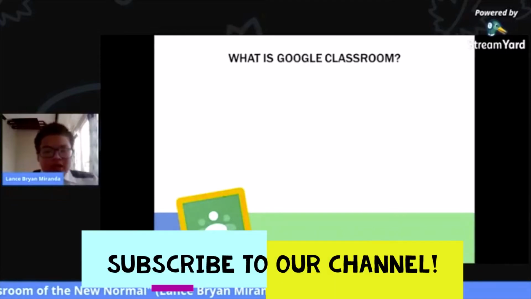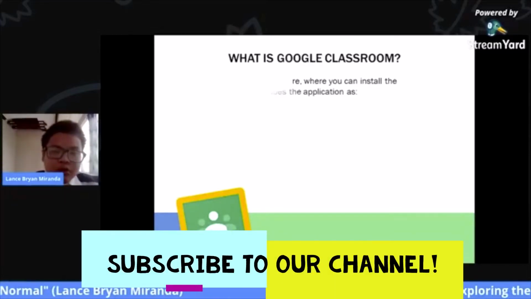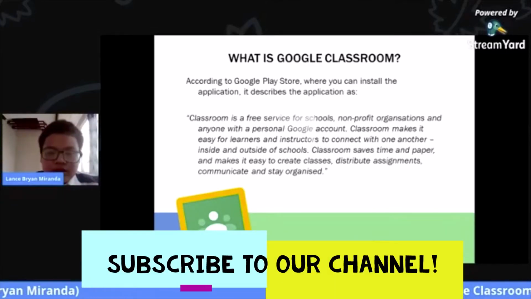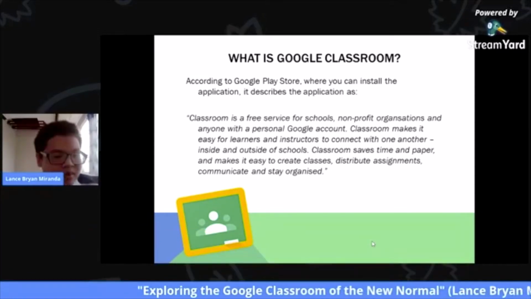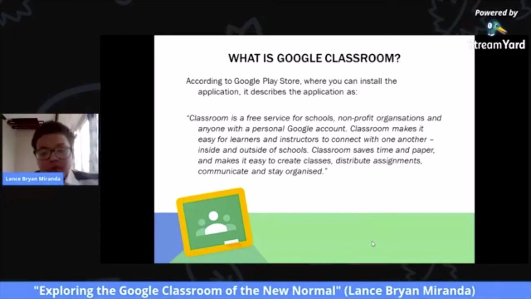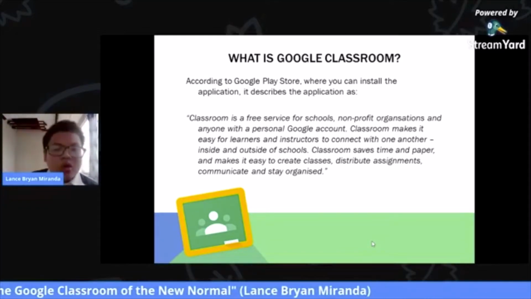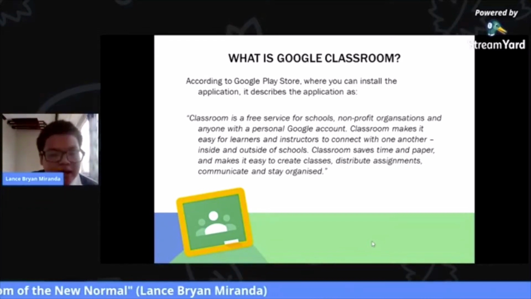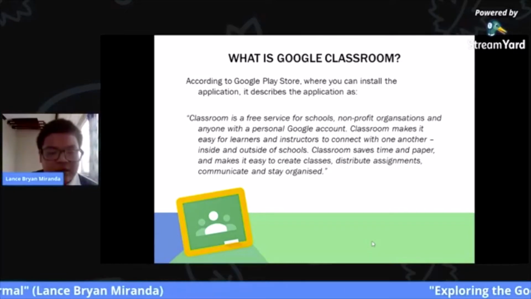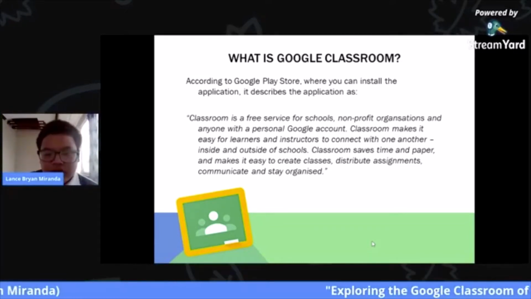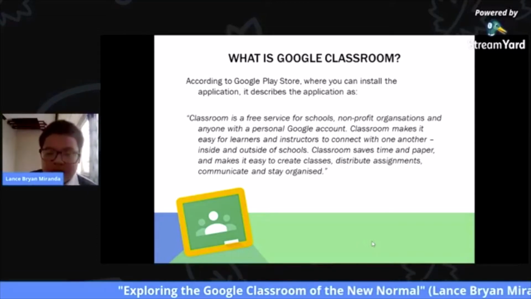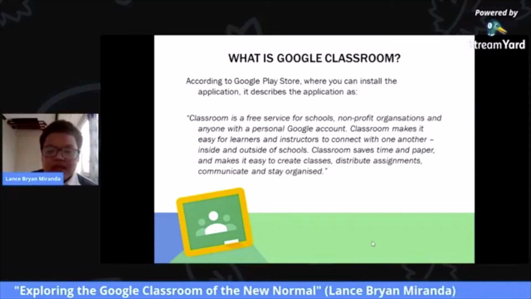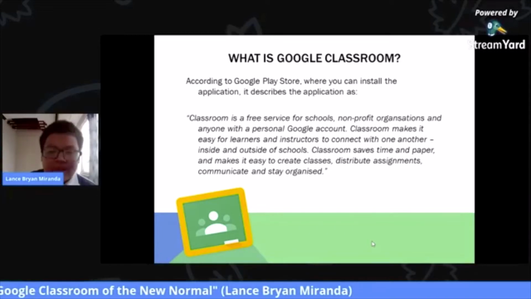Okay, so what is Google Classroom? According to Google Play Store, where you can install the application, it describes the application as: Classroom is a free service for schools, nonprofit organizations, and anyone with a personal Google account. Classroom makes it easy for learners and instructors to connect with one another inside and outside of schools. Classroom saves time and paper and makes it easy to create classes, distribute assignments, communicate, and stay organized.